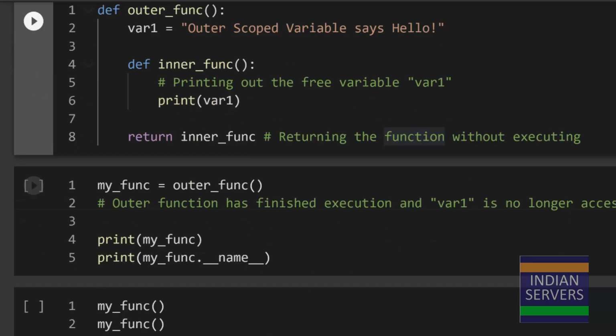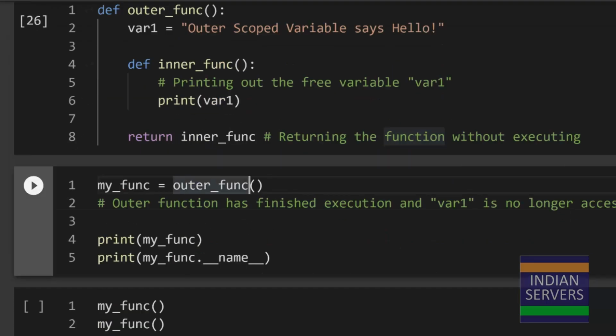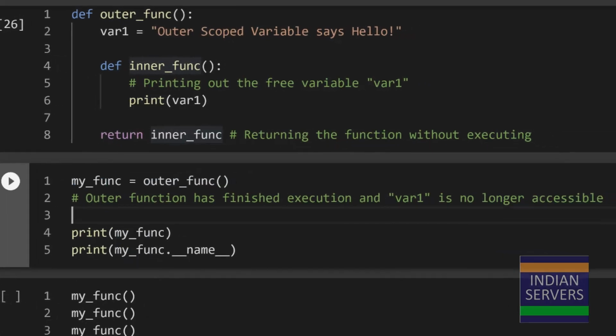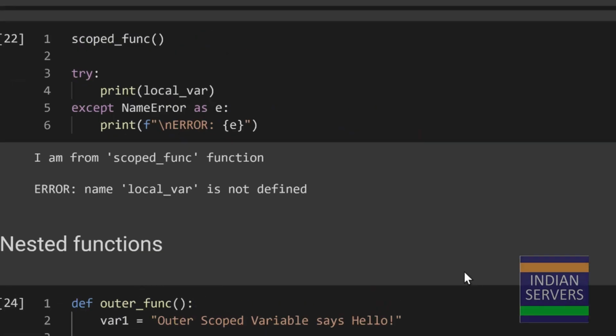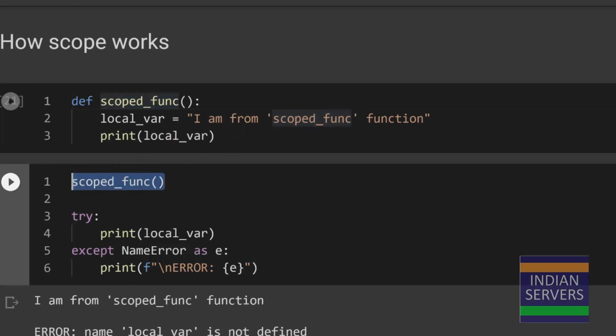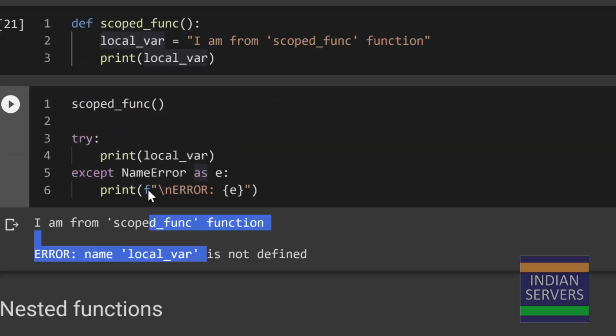And now this time I'm executing the outer function. So this should return the reference to the inner function, and the inner function should be stored in my func. After the execution of this line, the outer function has already finished execution, and var1 is no longer accessible. This is what we learned from the previous example. After the score function has finished execution, the local variable is no longer available and we should get an error, right? Saying that there is no such variable.